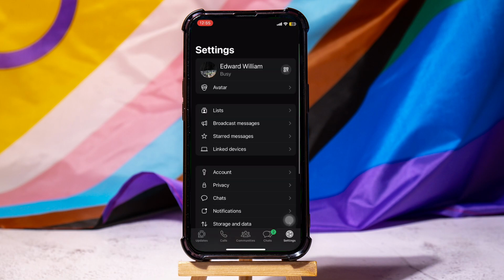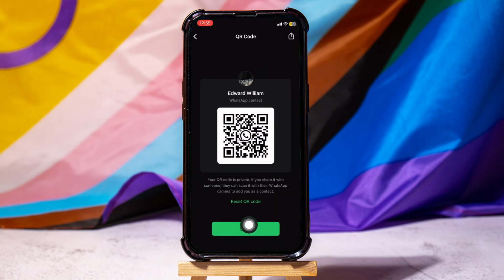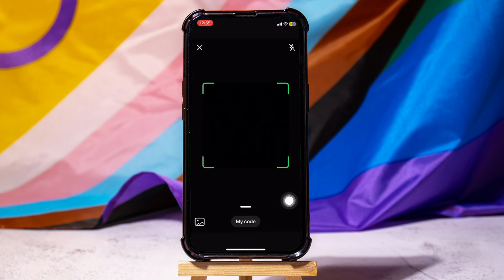So once you're here on the WhatsApp settings page, you will get to see all of these sections over here. Then tap on this QR icon right next to your profile. Then tap on the scan button over here.